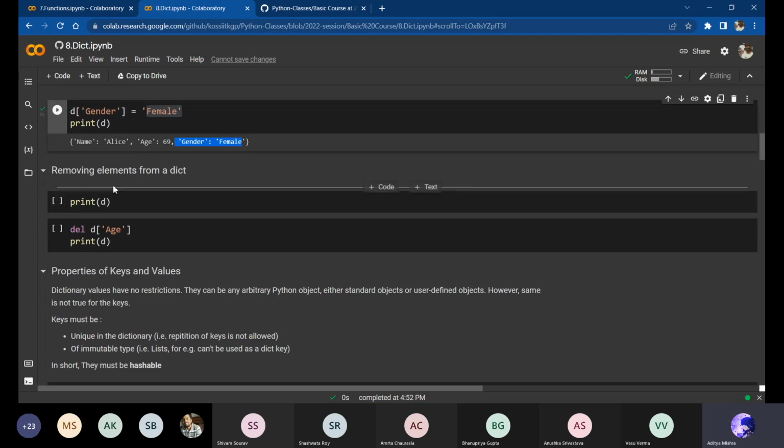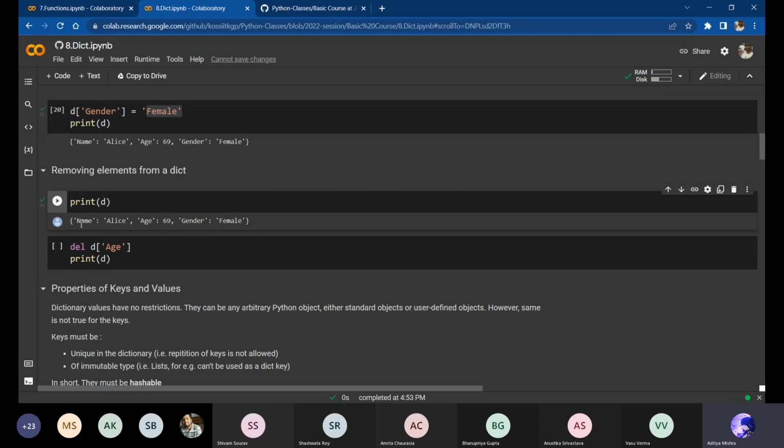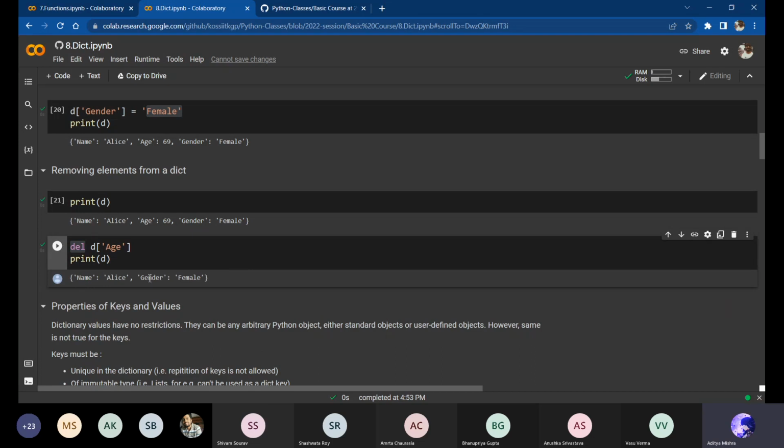Now you can remove elements in the dictionary. So this is the existing dictionary that we have right here. Now we can just use the del keyword, del space, and then the key. And when you do that, it will just remove the age. So only the name and the gender remain.